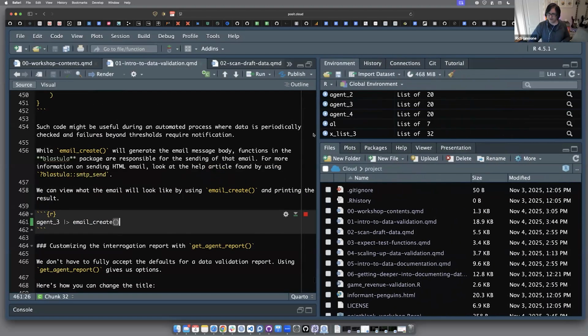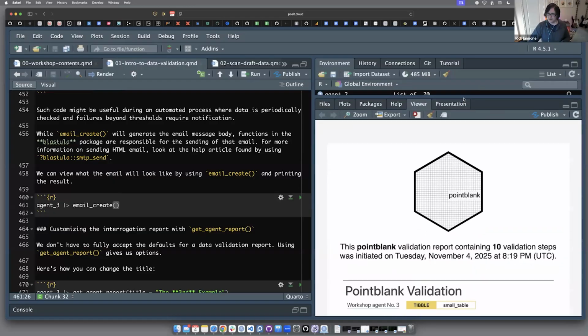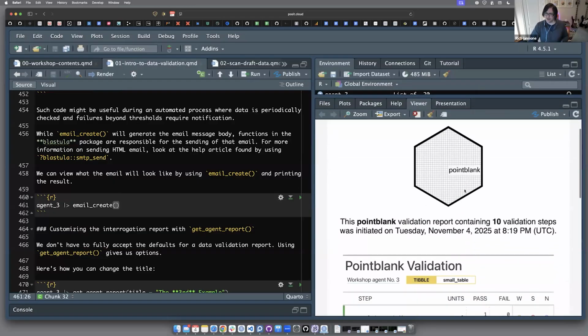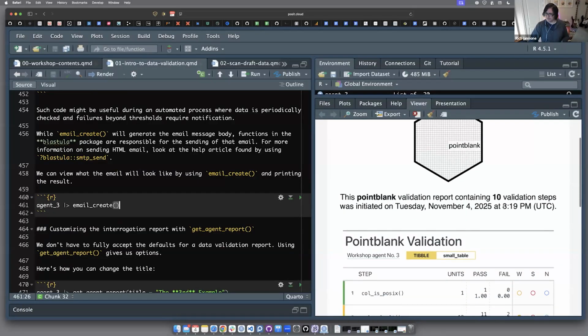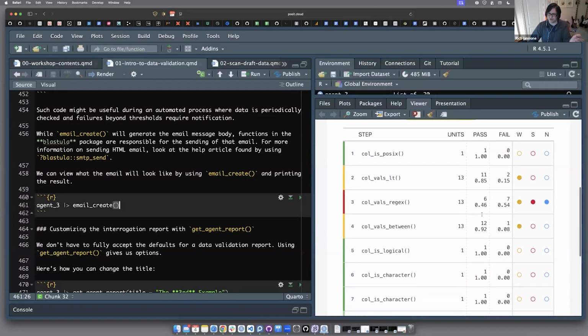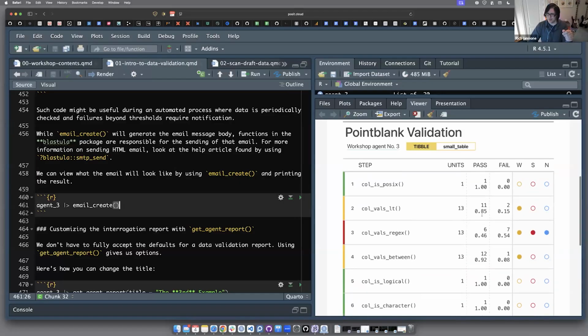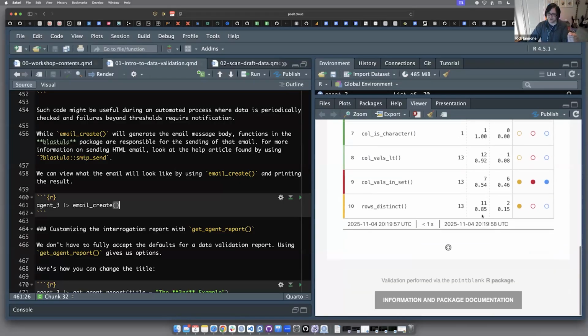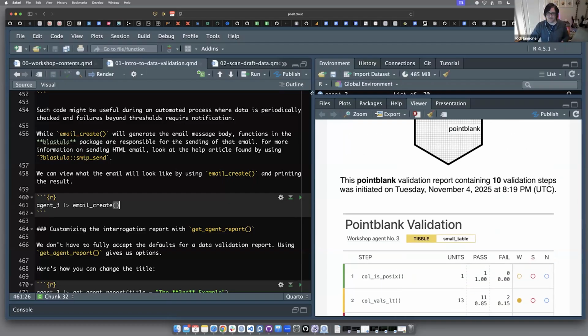It's actually going to appear here on the side, so I'm going to open that up. So what we get here is an email message body with some text saying when the validation was done, how many steps there are, and sort of a mini version of the validation report. It's missing some of the columns, but this is meant to fit within an email, so it's going to be kind of small. Great. So that's what you get there.